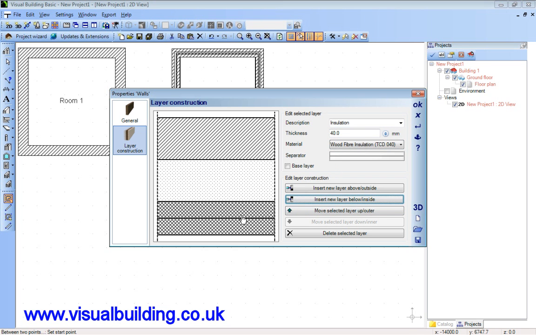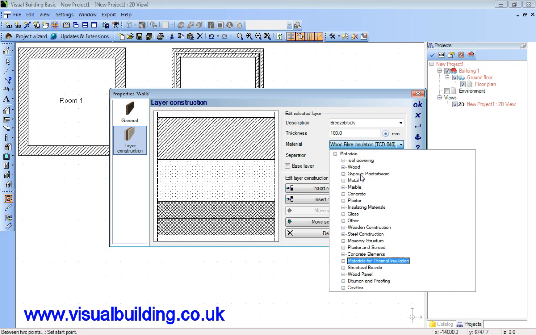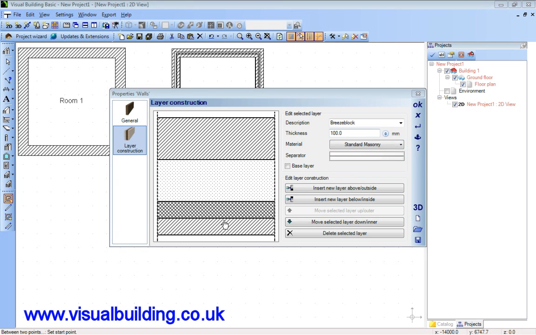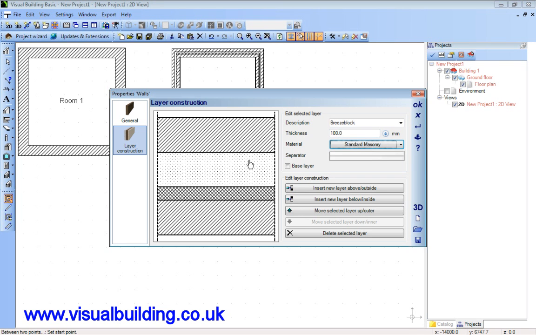Then the next layer is going to be our block. So our breeze block, let's call it breeze block, and this is going to be 100 mil, and we'll call this a masonry structure, standard masonry. Got to be very careful that you've got the right layer selected when you change the size, but you can always go back and change them.